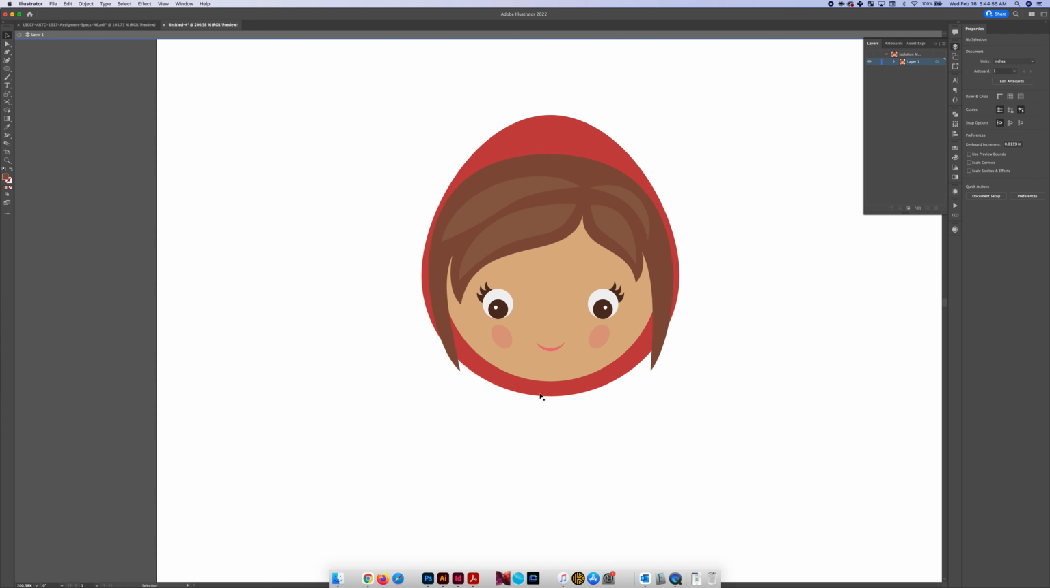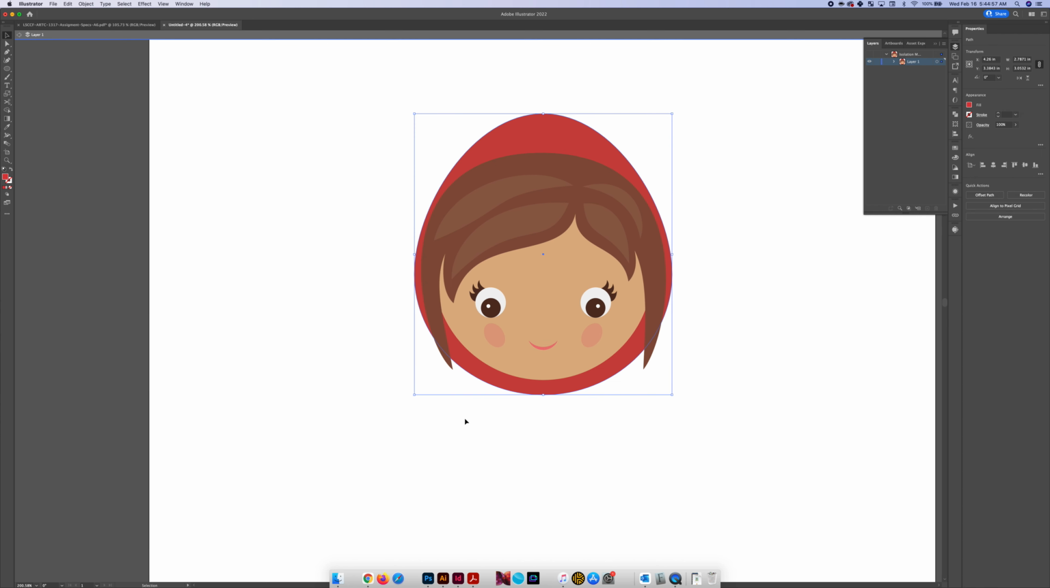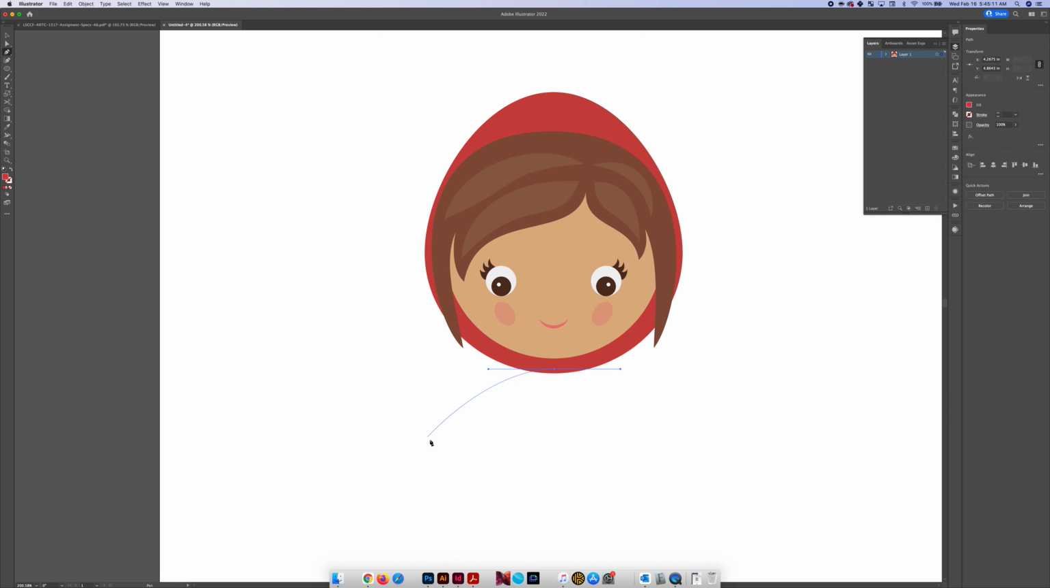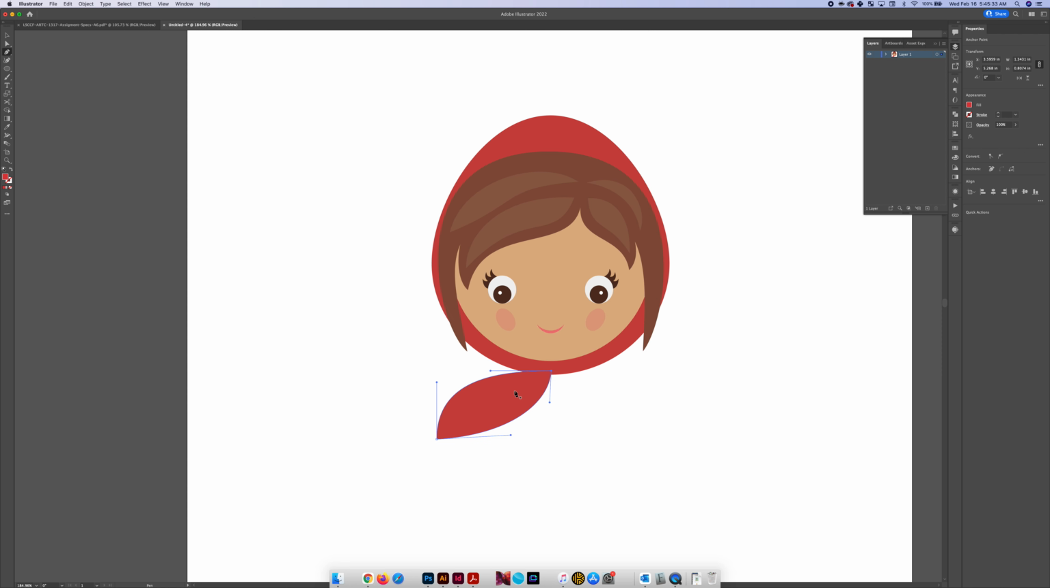She needs the end of her hood or her cape. We can do that by grabbing our pen tool and drawing a little leaf shape. Clicking and dragging over to the left, and then clicking and dragging down. And then before we finish that click, we hit Option and swing the handle around. And then before we close the path, we hit Option again so that we don't mess up that first handle. Boom. And then we've got her little hood.